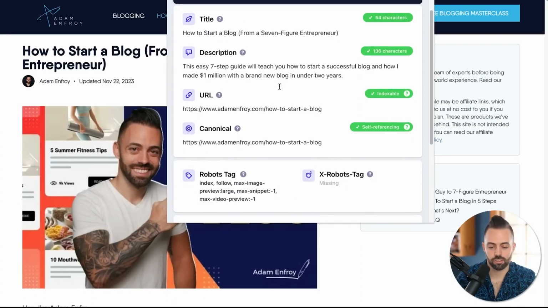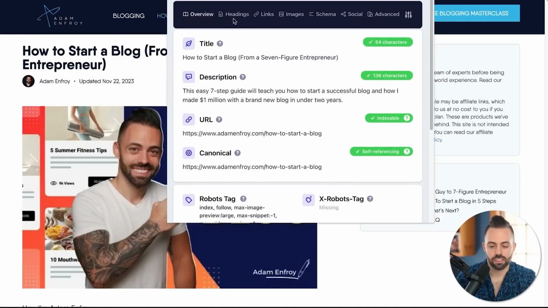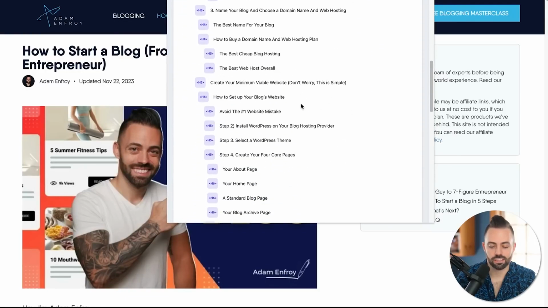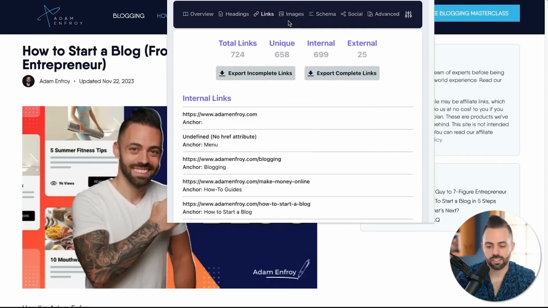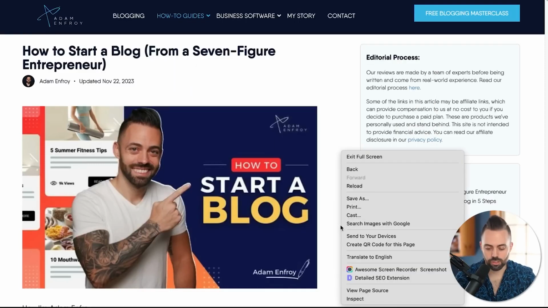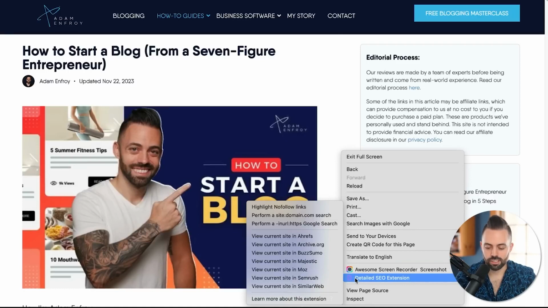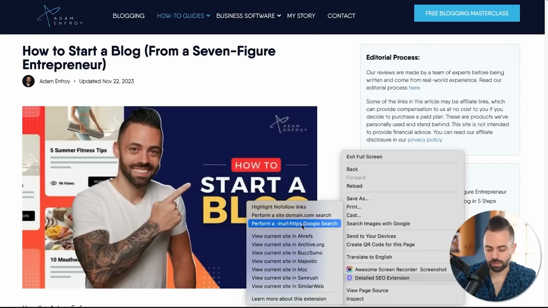Like my article on how to start a blog, it has the title, the description, URL, lots of information on it. You can also see all the headings. So you can analyze the competition and what headings there are. Links, so all the internal links and the external links on the page, images, schema markup, all of that different stuff that you can see. And what you can also do that is really cool is you right click and you go to this detailed SEO extension menu, and then you can perform a site domain.com search. So you can perform a Google search based on looking at this domain for competitive research. You can do other types of Google searches.